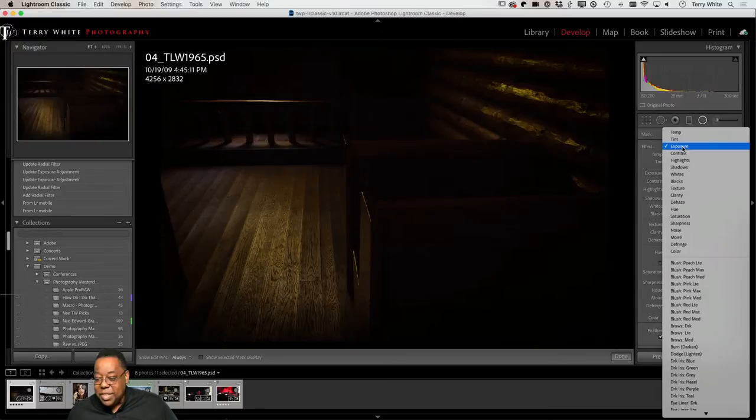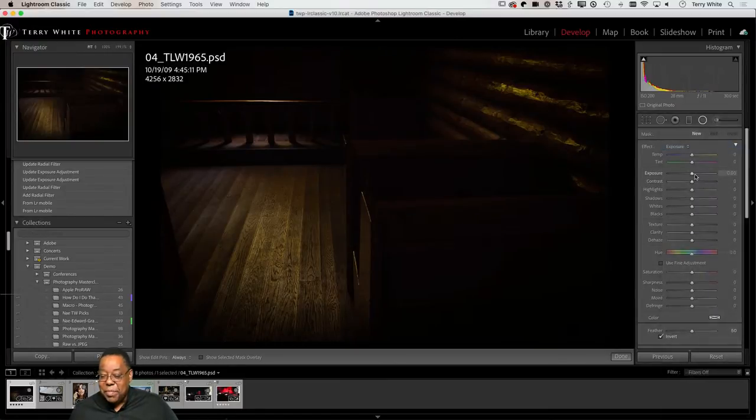Ooh, it didn't even change it at all. Okay, normally it would bump the exposure a little bit, but more importantly, it would zero out everything else. And that's what I really use it for. So I bump up the exposure a little bit more.